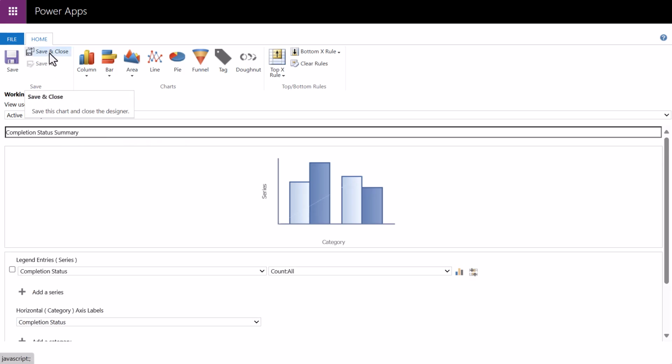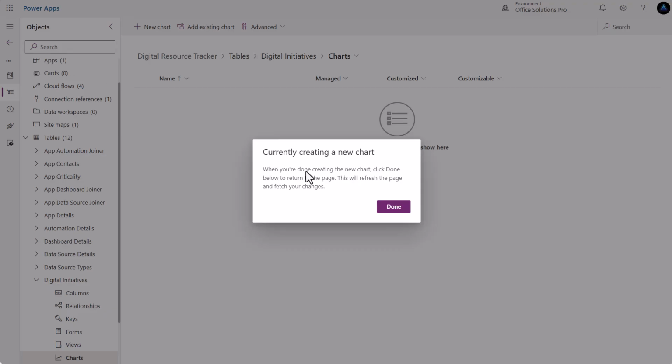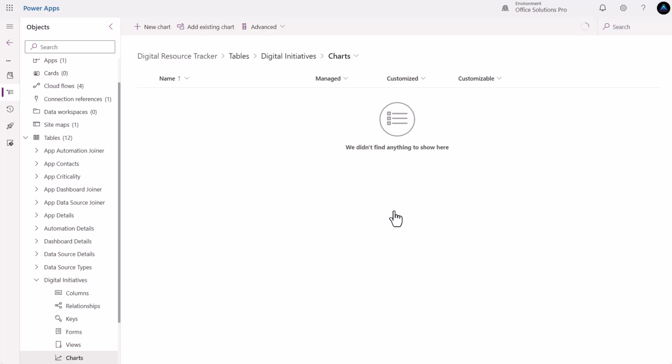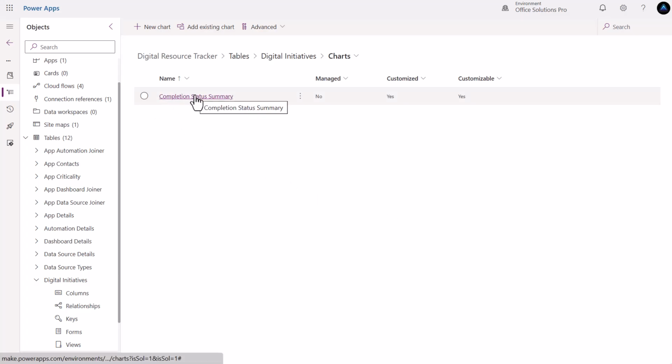So let's go ahead and hit save and close. And then we'll hit done there. So we've got our completion status summary, and you can create as many charts as you want also, but I think that's probably sufficient for our needs, at least for this particular one.